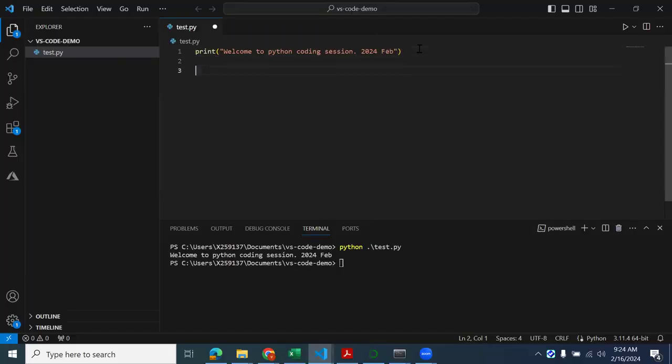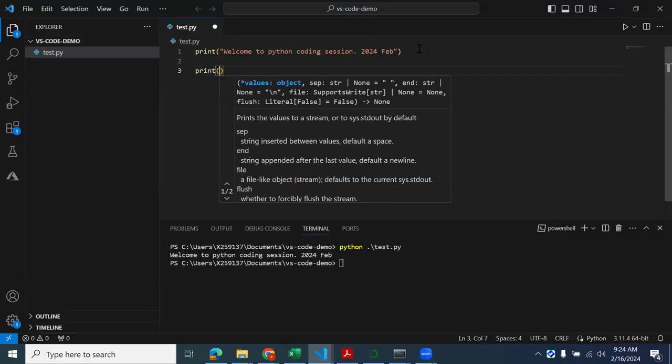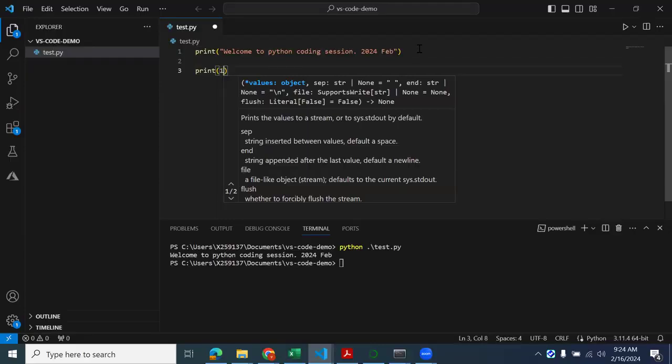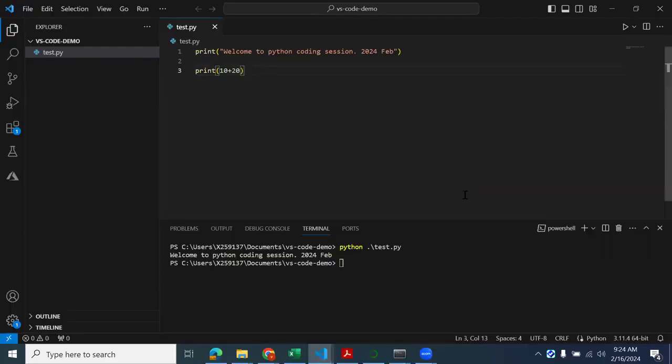And if you want to do any calculations, let's say I want to print the sum of two values, 10 plus 20. That should be 30, so 30 should print. I'll save it, come here, and execute the same one. See, "Welcome to Python session 2024 February." And 10 plus 20 is 30.